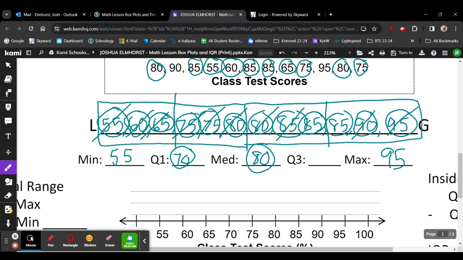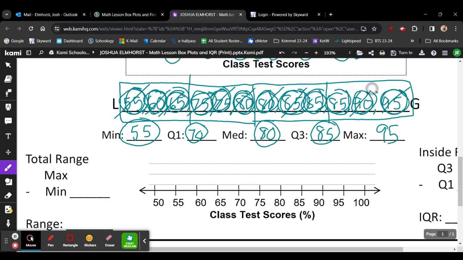How many numbers or data points are in each box? 1, 2, 3. 1, 2, 3. 1, 2, 3. 1, 2, 3. Do we have our data separated equally? Yes. Okay. So now what is the upper median? 85. So we go down below.